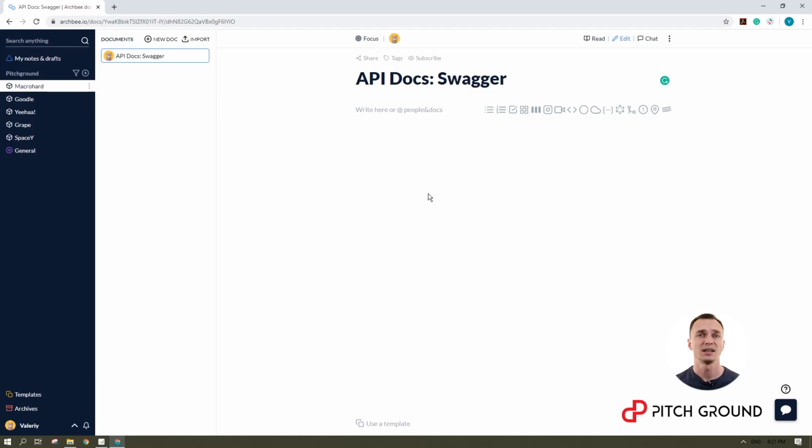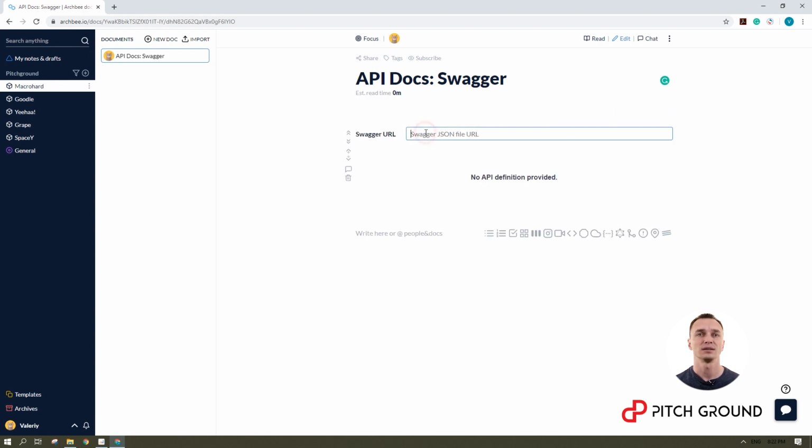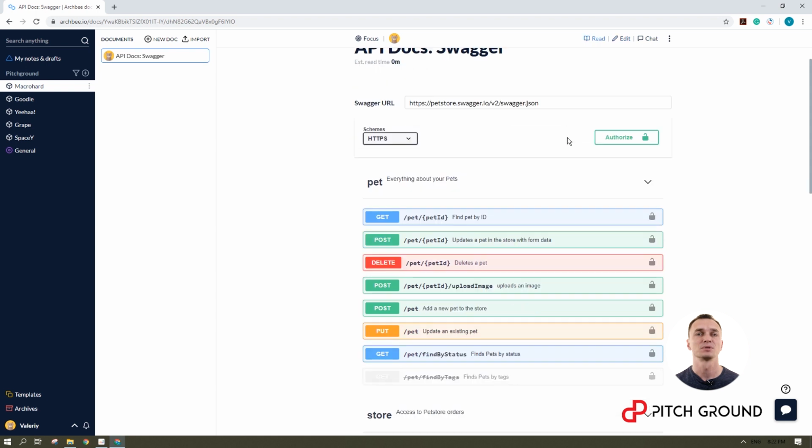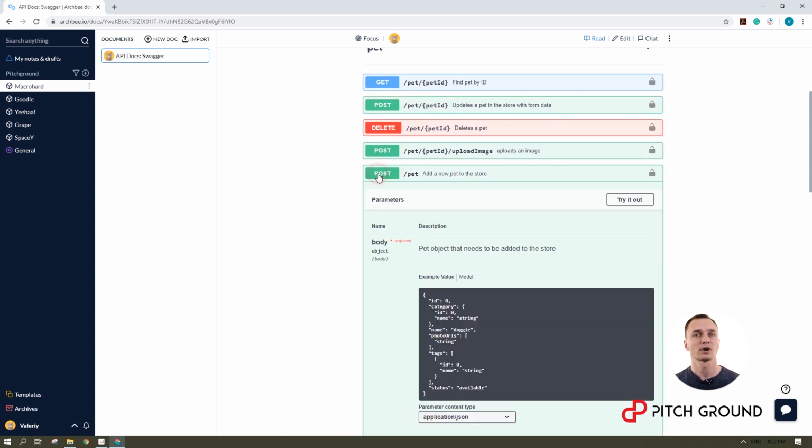Once you've uploaded the file, all you have to do is just click on this little icon and set the link to your Swagger file. And now you have a fully usable Swagger user interface for your team or customers to play with.